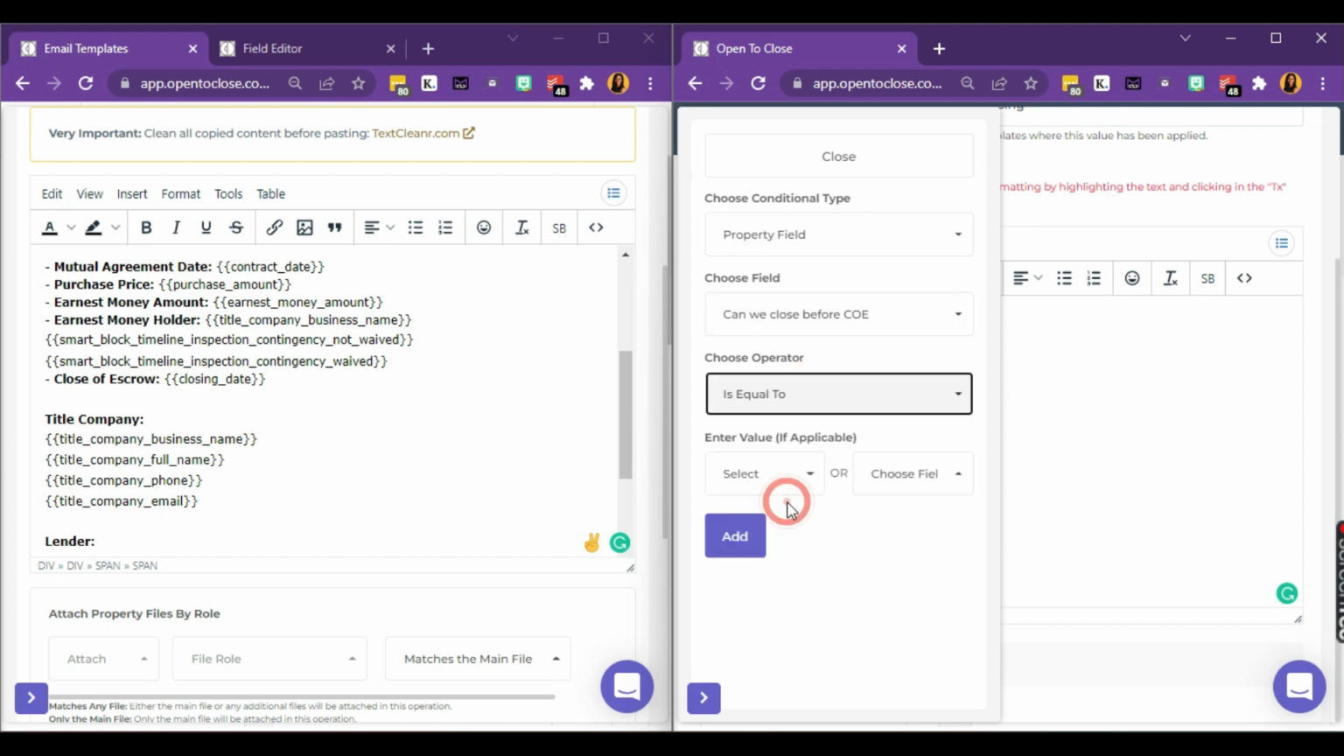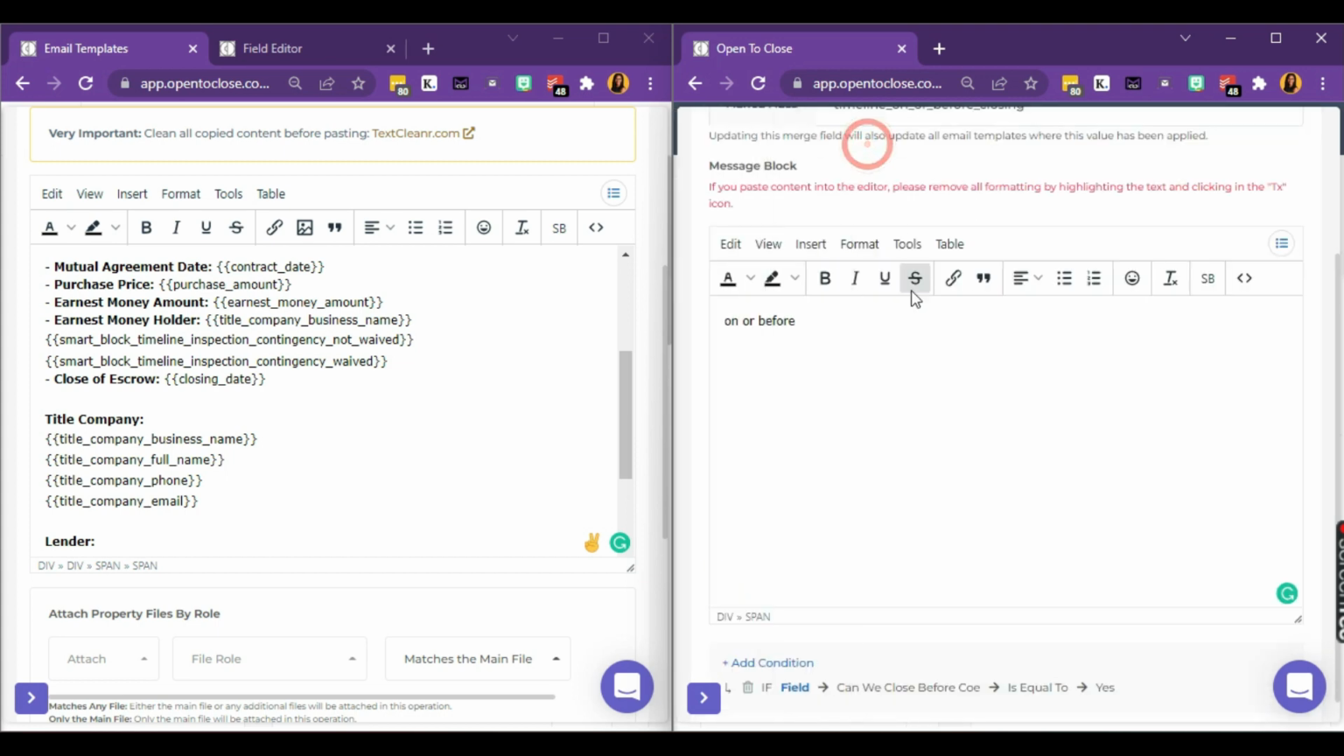Is equal to yes. Okay, so we're not going to add a break.